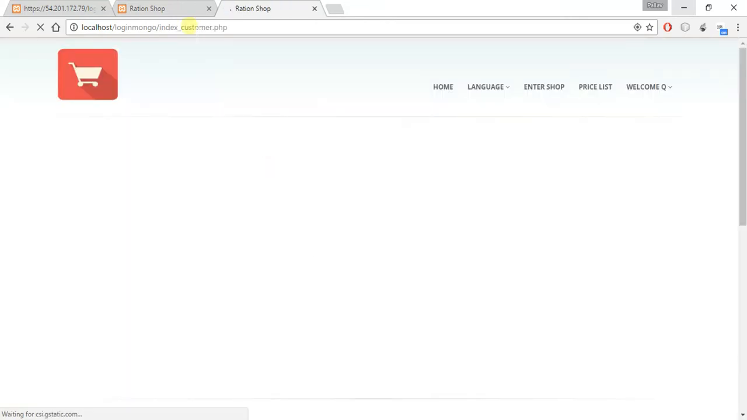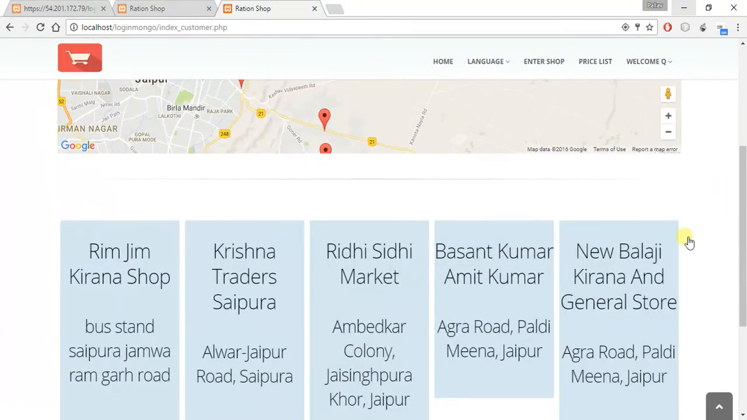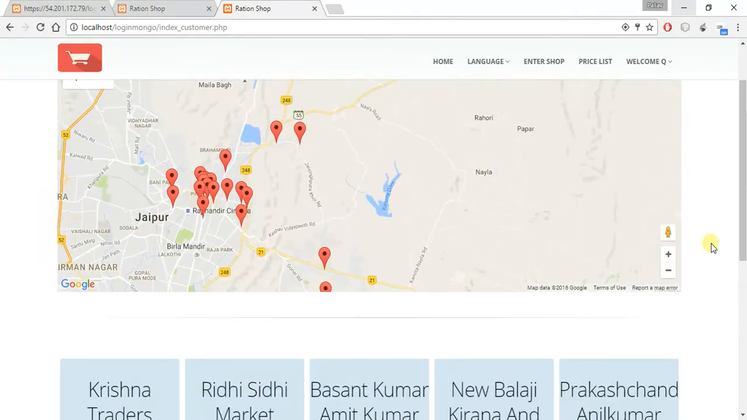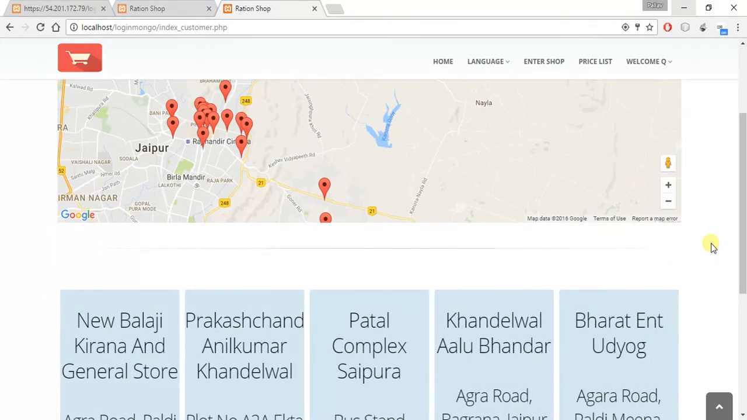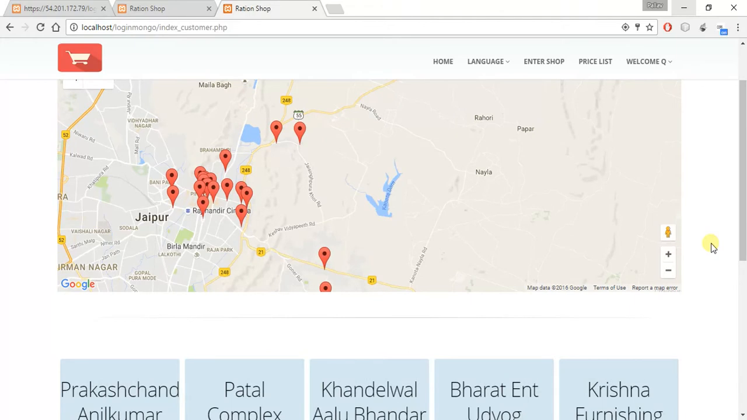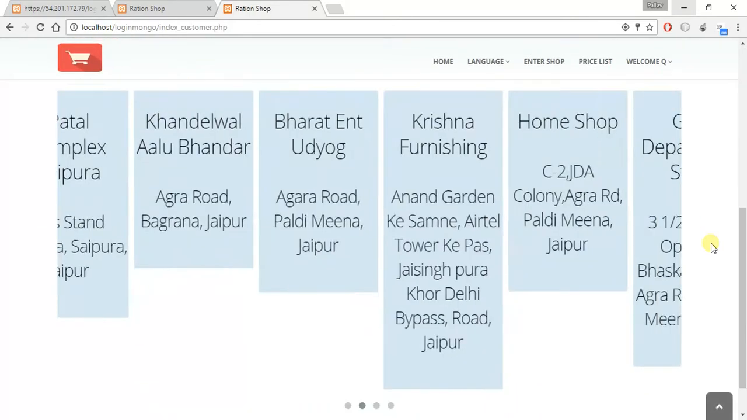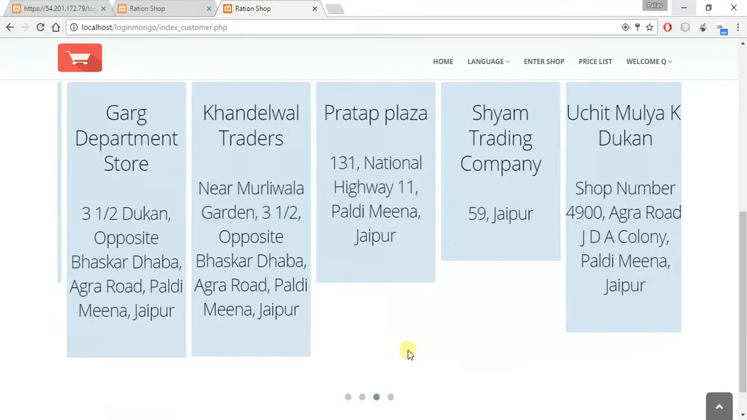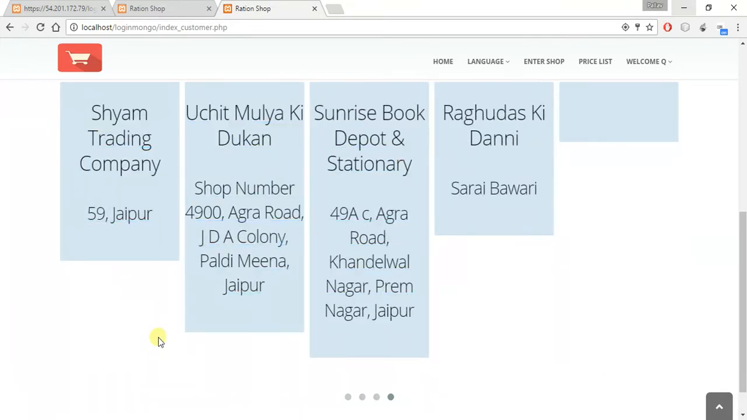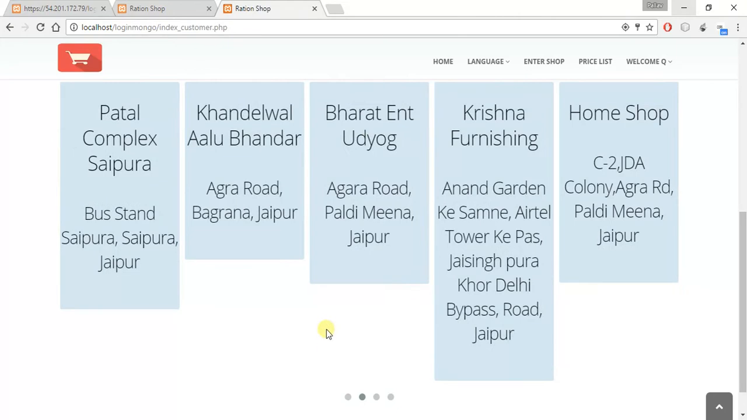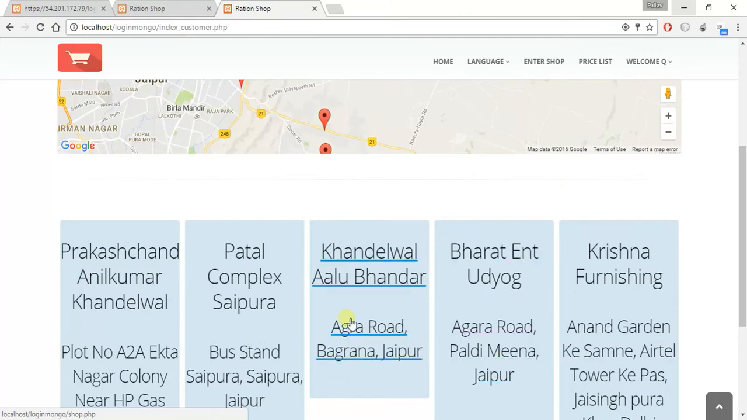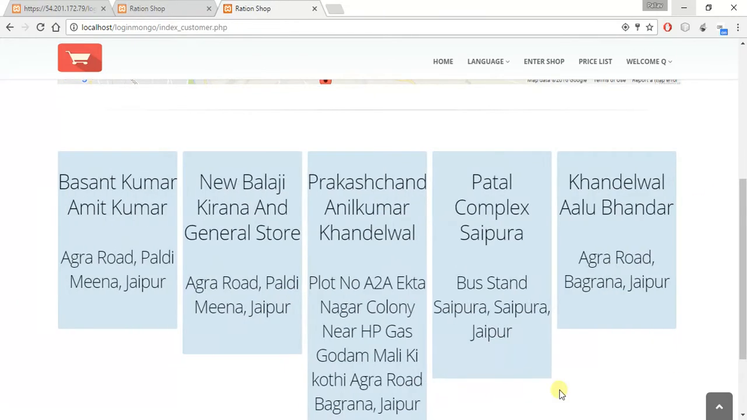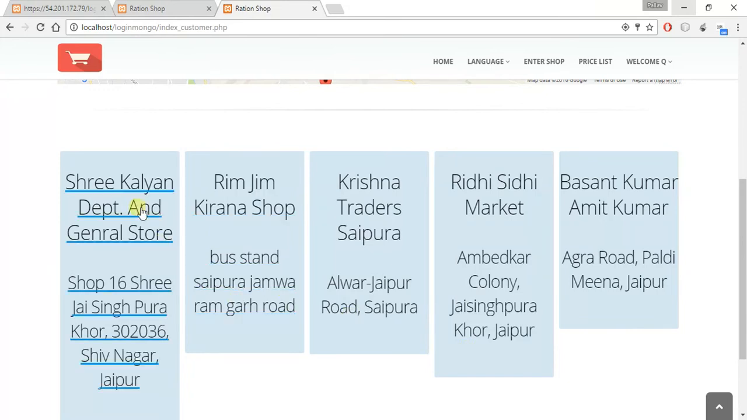take you to the index customer, where the customer can see all the nearby ration shops in his locality. The radius we have currently given is 15 kilometers, so within a radius of 15 kilometers the user can see the nearby ration shops. If you want to see the details of any of these ration shops, you can just click on any one of them, and the details about the ration will be displayed automatically on the next page. Let's go to the first one, the nearest ration shop, that is Shri Kalyan Department General Store. So let's go in here.